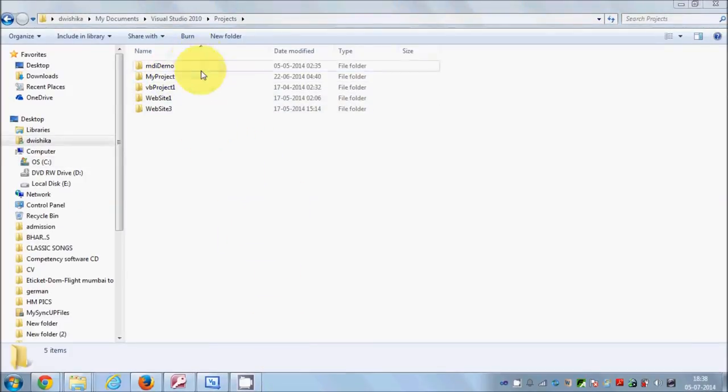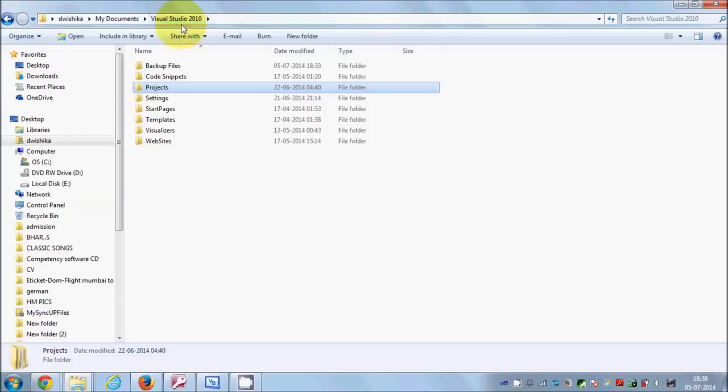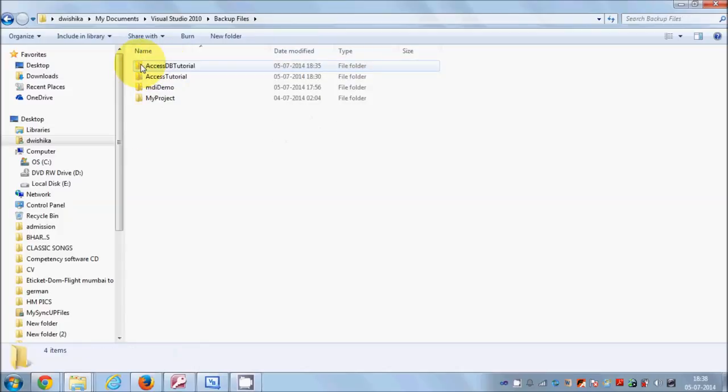And in case you will not find your project you recently created, you can just go back to your Visual Studio 2010 or whatever version you have, and go to the backup files here, because you haven't saved your project till now. It will be in your backup file. So here you have access db tutorial.